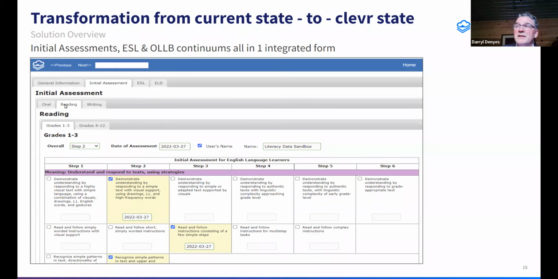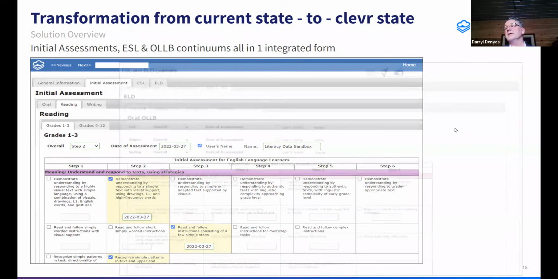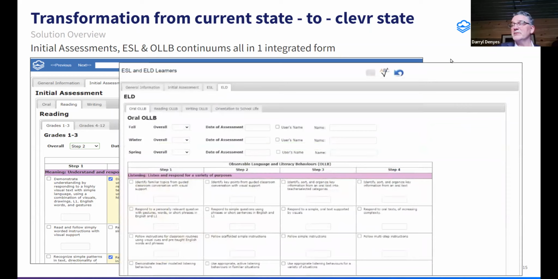And what happens is if I go into reading grades 1 to 3 and choose a level, it highlights the date that this step level was chosen. And if I highlight a new level, it'll keep track of the date that this step was achieved, but it will always highlight the most recent level. So we'll take a look at this potentially today as well when we go live.